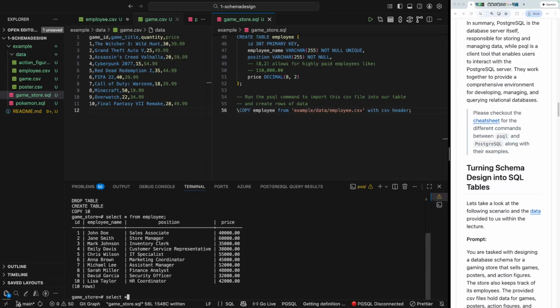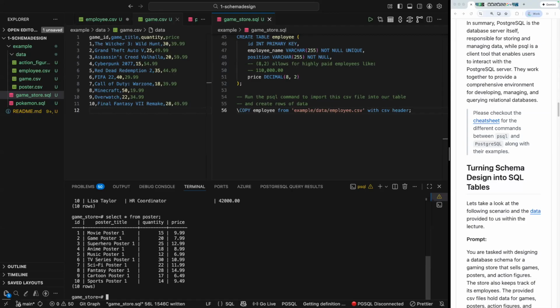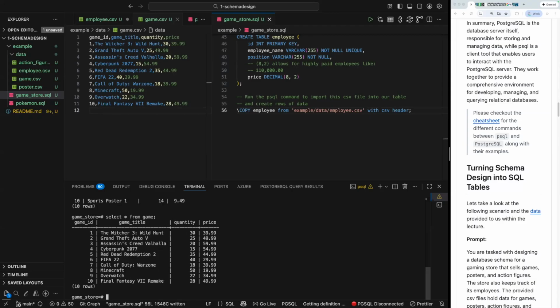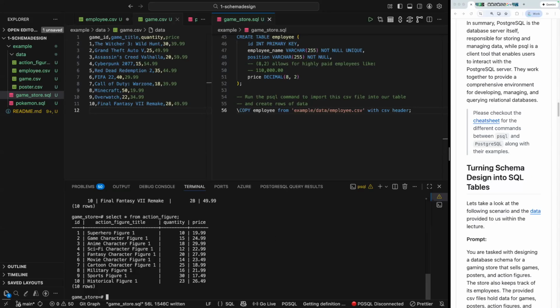Let's do select star from poster. We see our posters. Select star from game. We see our games. Select star from action figure. And we see our action figures. So now we're really cooking, and we've seen a nice workflow for using CSV files and headers.